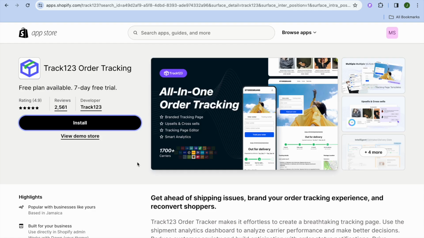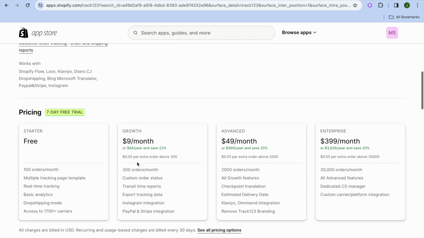And as I was saying earlier, if we were to go back to the app page and scroll down, you can see that they offer a free plan that will allow us to track 100 orders per month, and you'll be able to add multiple tracking page templates, so you'll get access to numerous templates that you can use. They also offer real-time tracking, basic analytics, and dropshipping mode. And if in the future you'd like to go onto their paid plan, it starts off at $9 per month.